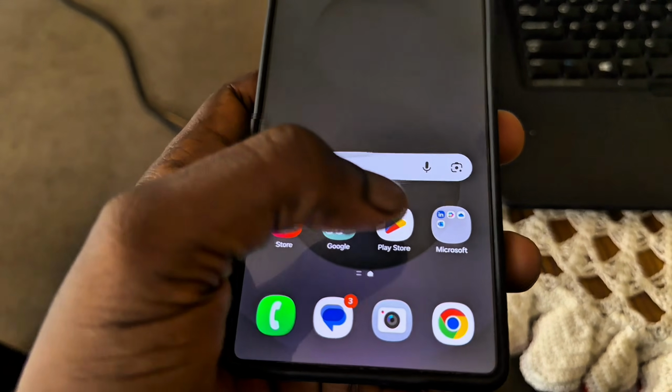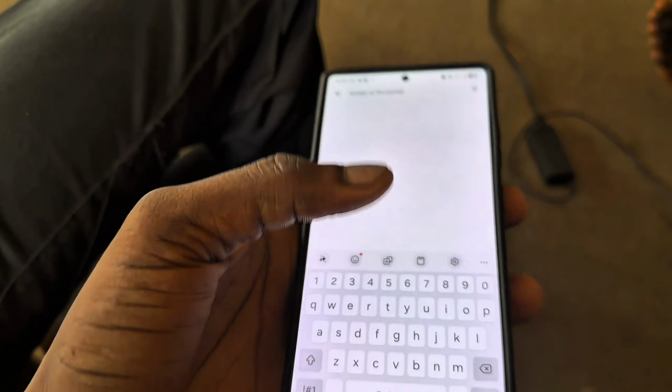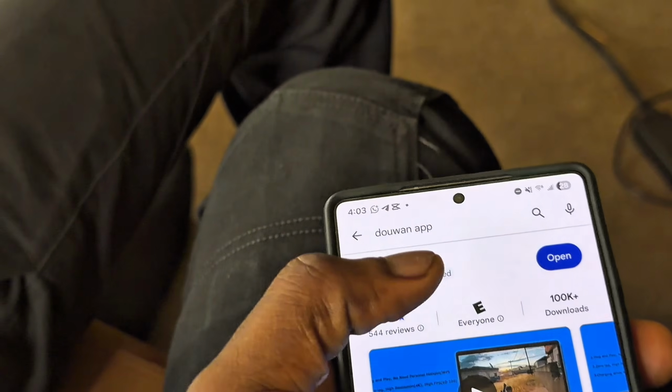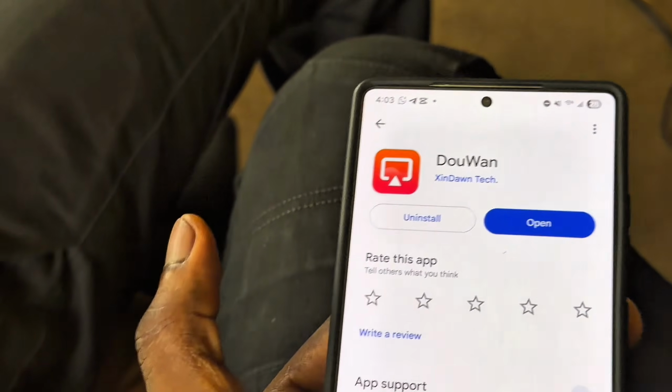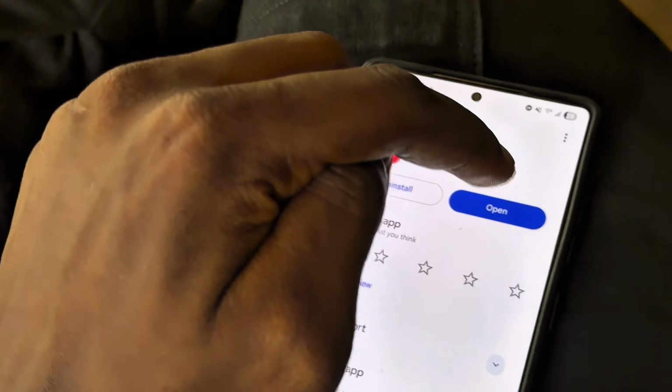Alright, so to finish up, you're just going to open your Play Store. Then you're going to search for this app. The name of the app is called Douwan. This is Douwan. This is the application here. Now, mind you, Douwan did not sponsor this video. So I'm just going to open up Douwan.